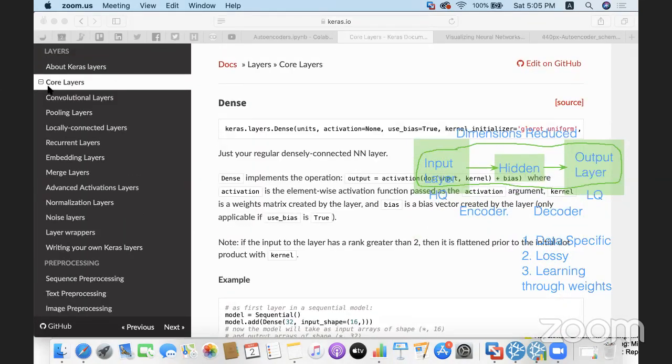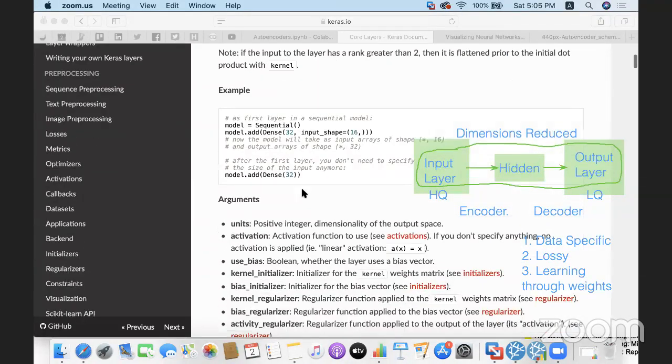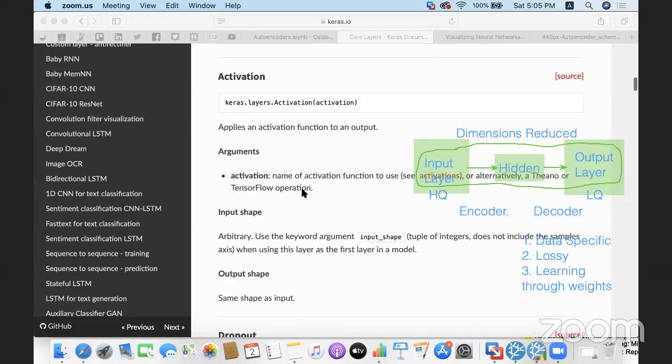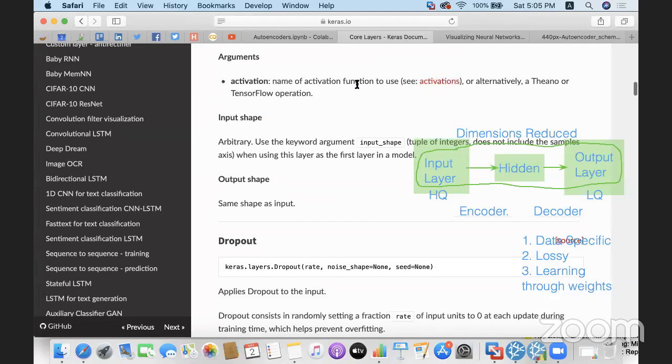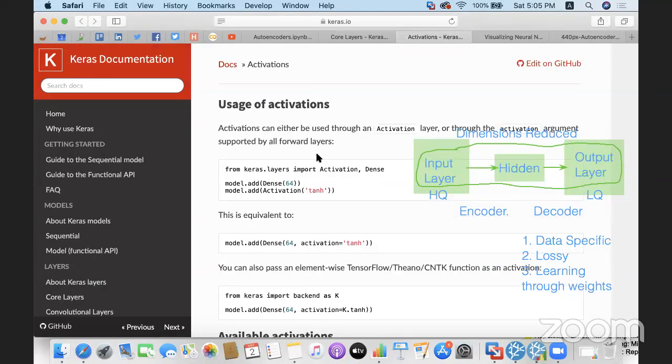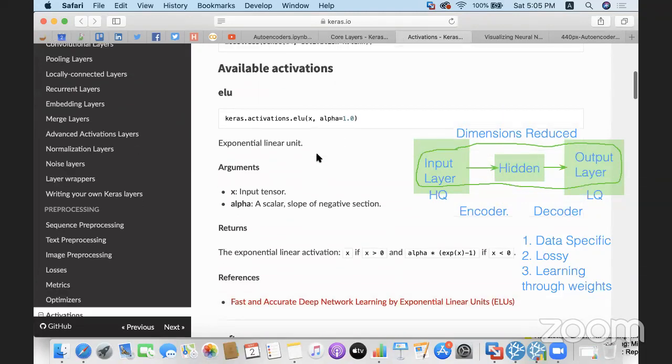So in the code layer, I've got dense. Apart from dense, I need the activation. So activation, you already understand, activation is a class and you can pass the name of the activation which you want to use. You can quickly go to activations here, where you will get to know about different activation examples available. So here, these are the available activations.